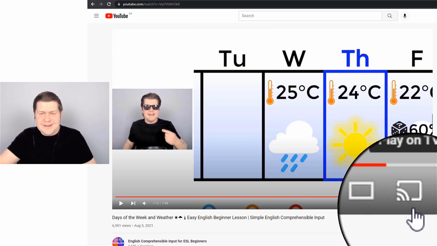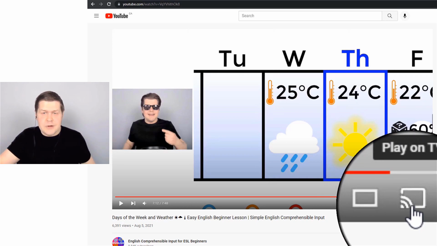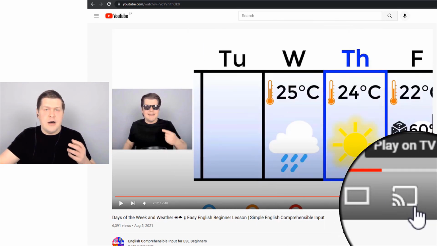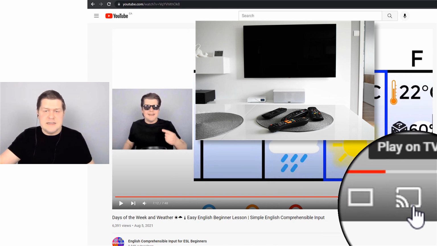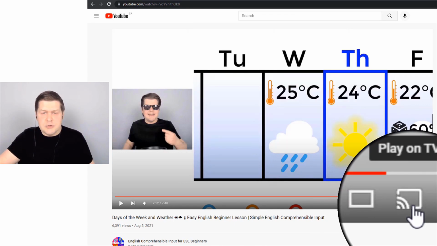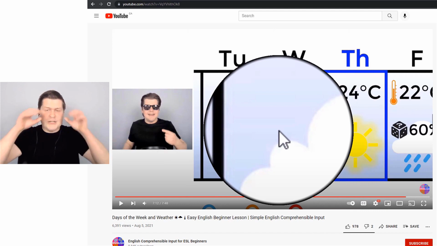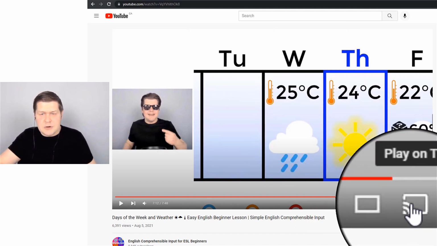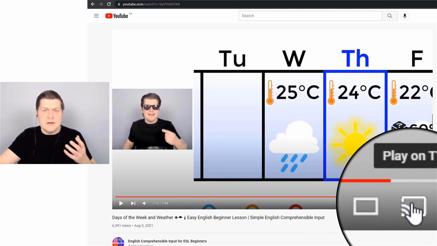And over here, this button lets you play the video on a TV. So if you have a TV set, you might be able to play the video and watch it on your TV set. So this lets you play it on your TV.